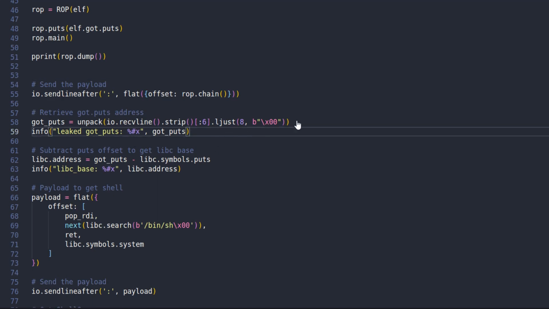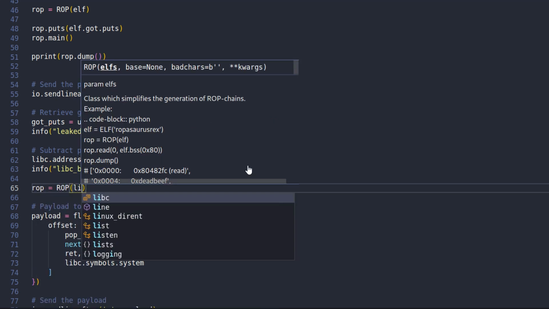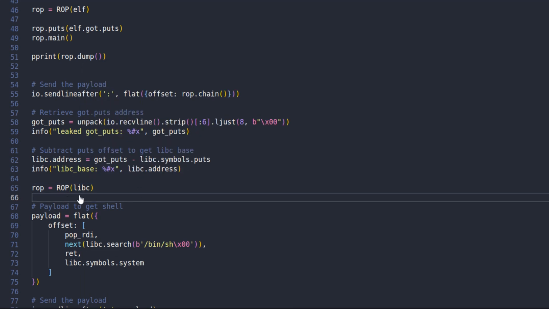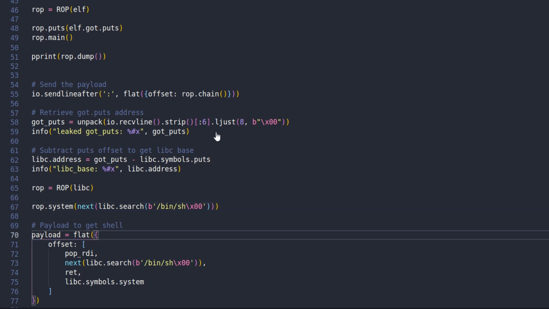And then we go ahead, we leak our address just as we did previously. We update our Lib-C, and in fact what we can do here as well is update our ROP object. So we can say now that the ROP object is equal to ROP(libc), because now we want to do the system. And just like we did up here, we can say ROP.system, and what do we want to pass in? We want to pass in this /bin/sh string, and that should be good. Let's just do the exact same thing here.